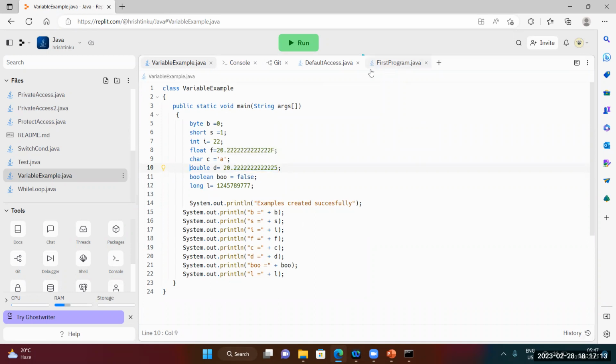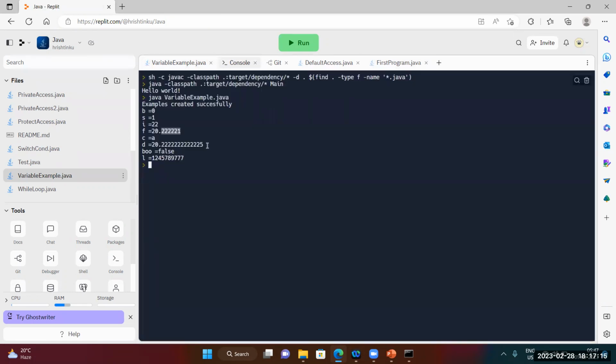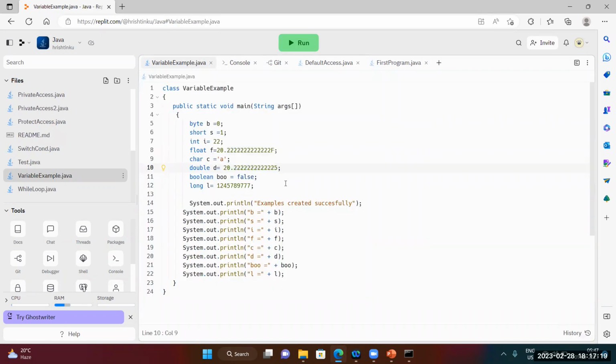Thirteen, and if I check the console, it printed everything 13. Okay, so let me do one thing. I'll show you 5, 6, 14, 15, 17, 18. Okay, let me run this program now.